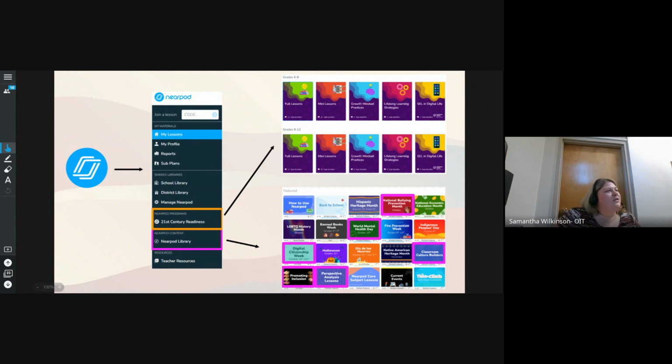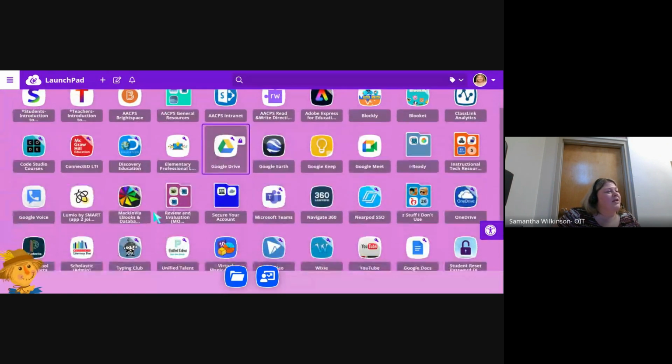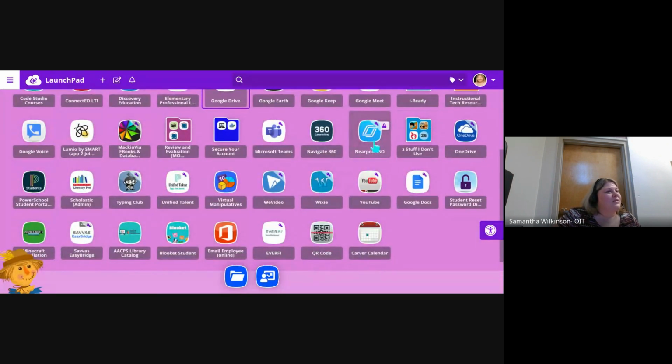pop out of my Lumio. If you want to come to my Meet tab so that you can kind of see what I'm doing here, I'm going to head over to ClassLink where I'm going to go into Nearpod. So Nearpod is something that you can search, or it's the blue and white icon.